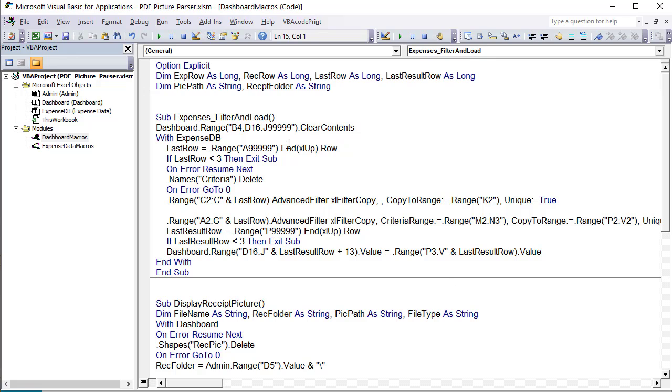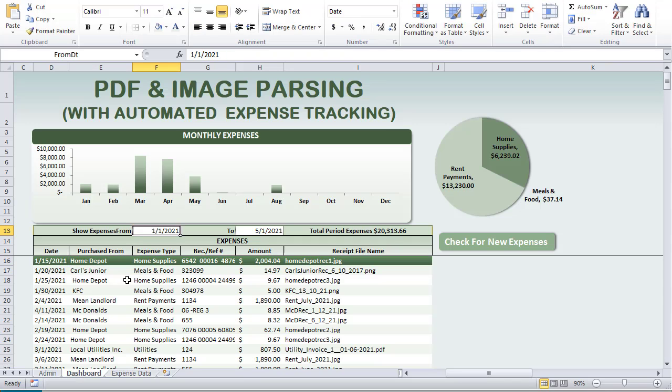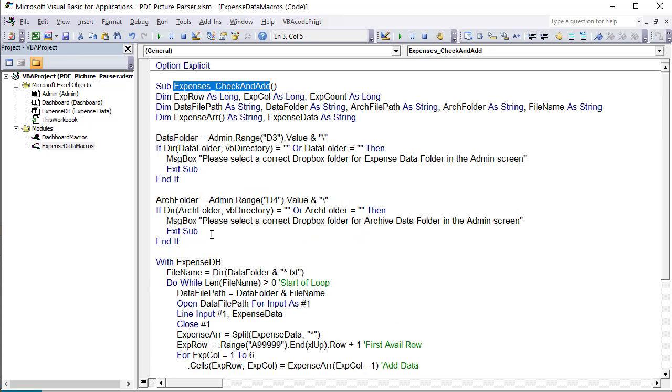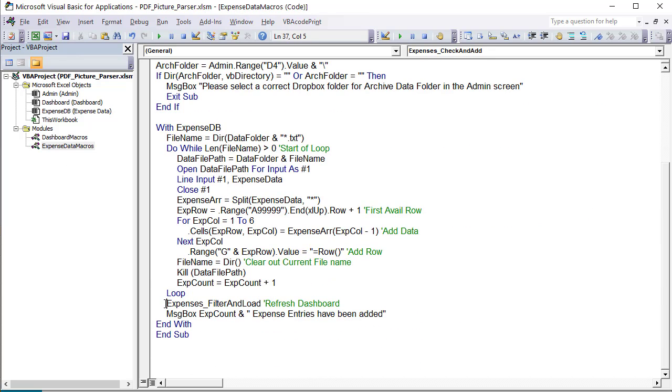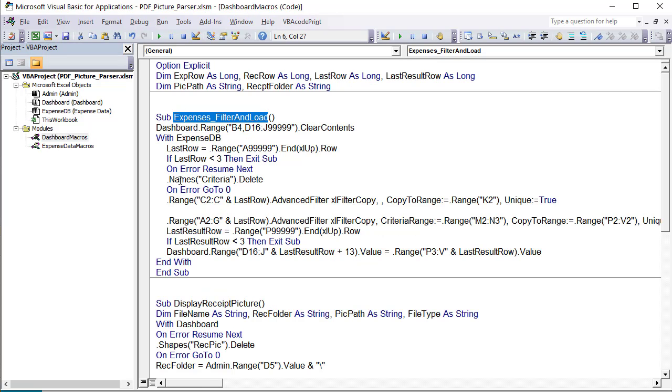The first thing I want to do is something called expenses filter and load. That is the macro that's automatically going to run when I make a change to F13 or H13, or it's also the macro that's going to run at the end of this. Remember, that is the same macro that we ran here, called expenses filter and load. So that macro is a relatively simple macro.